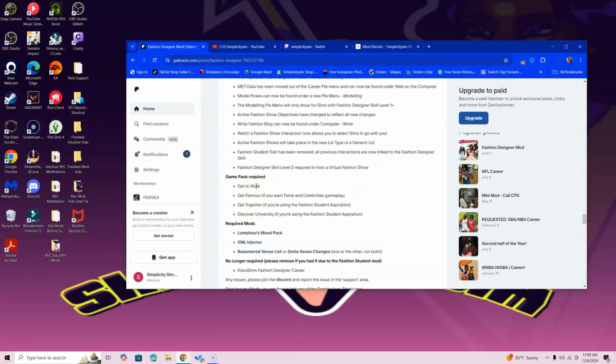So if you don't have Get to Work pack, it's not going to work. If you don't have Get Famous, it's not going to work. If you don't have Get Together or Discover University, it's not going to work. So keep that in mind.